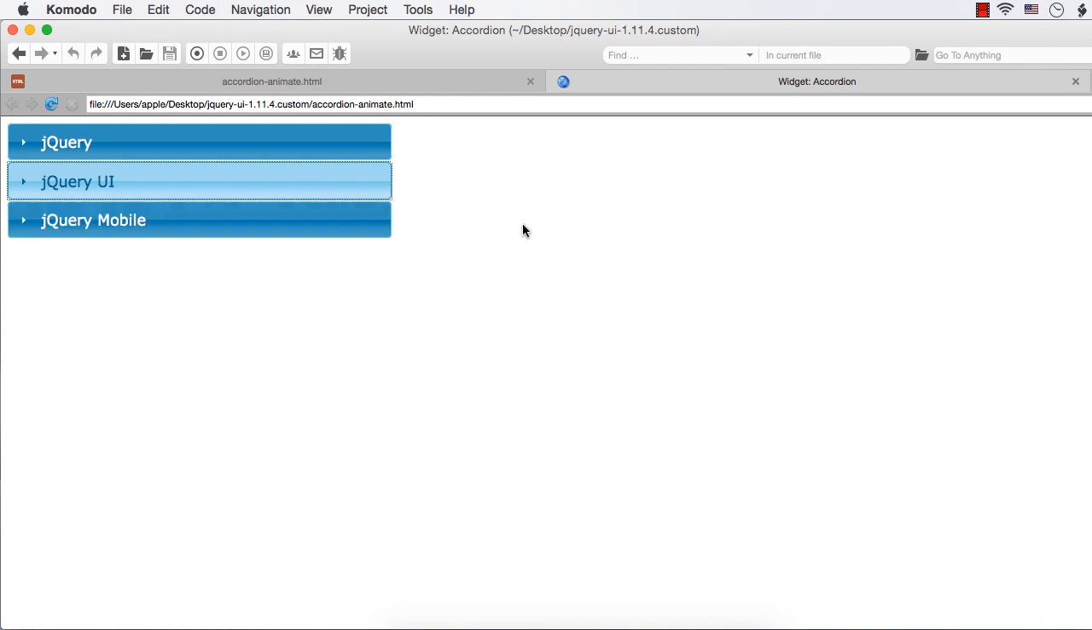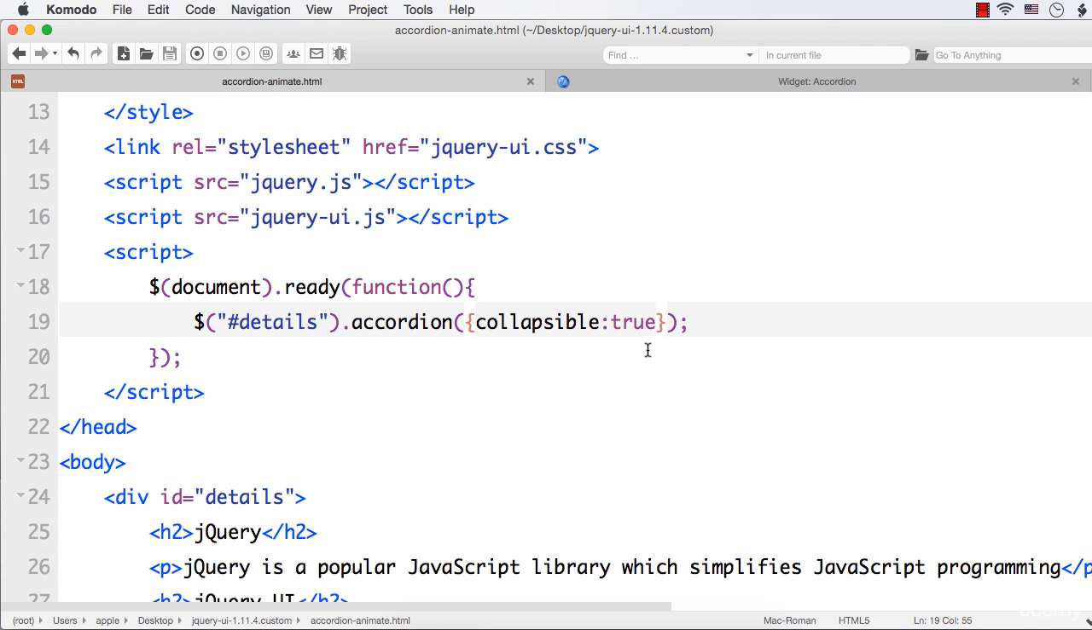Suppose you want to disable the animation, then you just have to set the value of animate to be false. So its value is true by default, and if you set the value of animate to be false, then it will not happen as an animation. Or in other words, animation effect will be disabled.